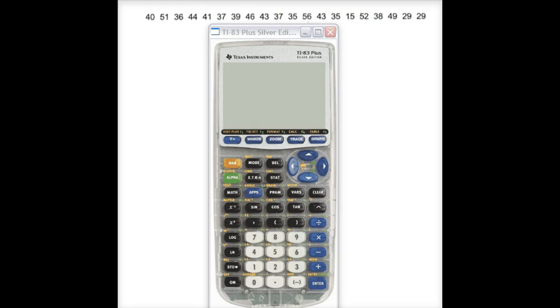This video will show you how to make a modified box plot on your TI-83 or 84 calculator so that you can look at the interquartile ranges as well as identify what outliers you have for a set of data. So let's go ahead and get started.